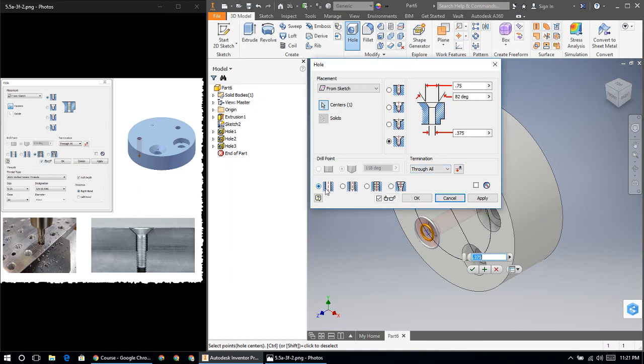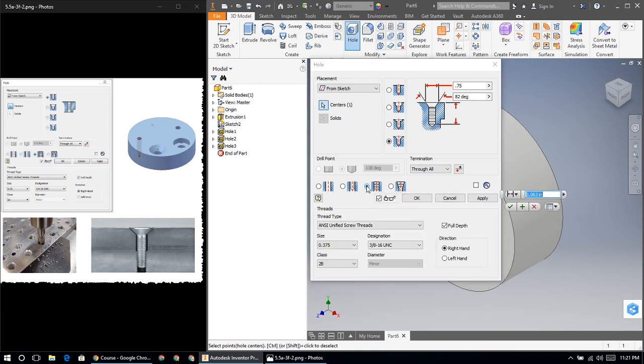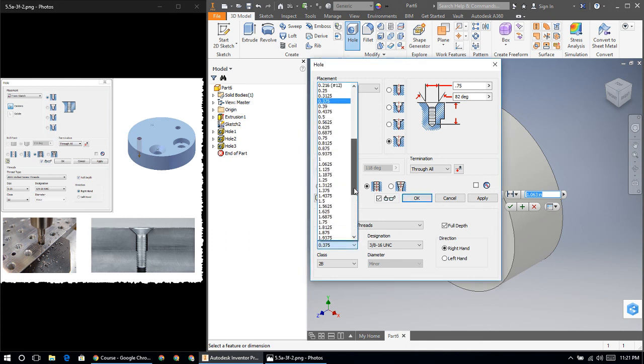So the third hole over is a tapped hole. So I'm going to check on that one. Luckily, it remembered. It's got them all loaded, so that was quick. Yours may take a minute or so for it to load all the different thread types and bolt types. So we need an ANSI unified screw thread. It said it was a 1/4 inch by 20 threads per inch.